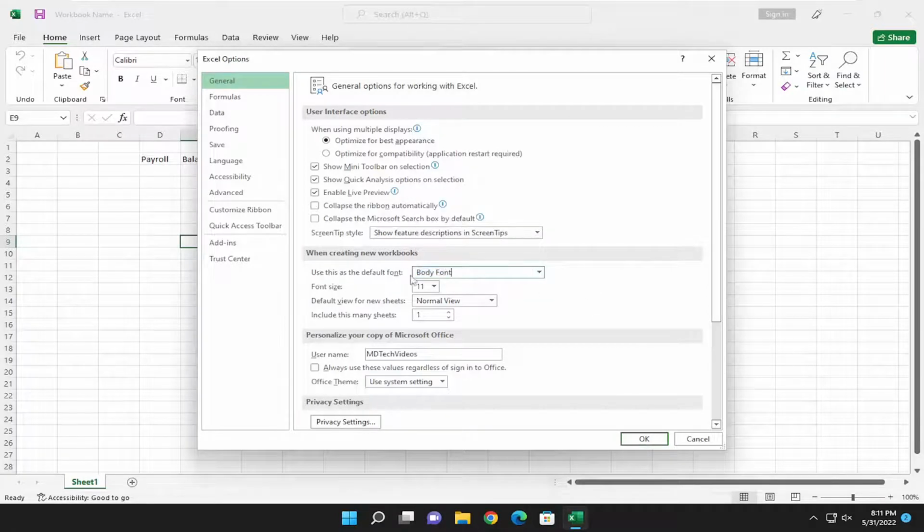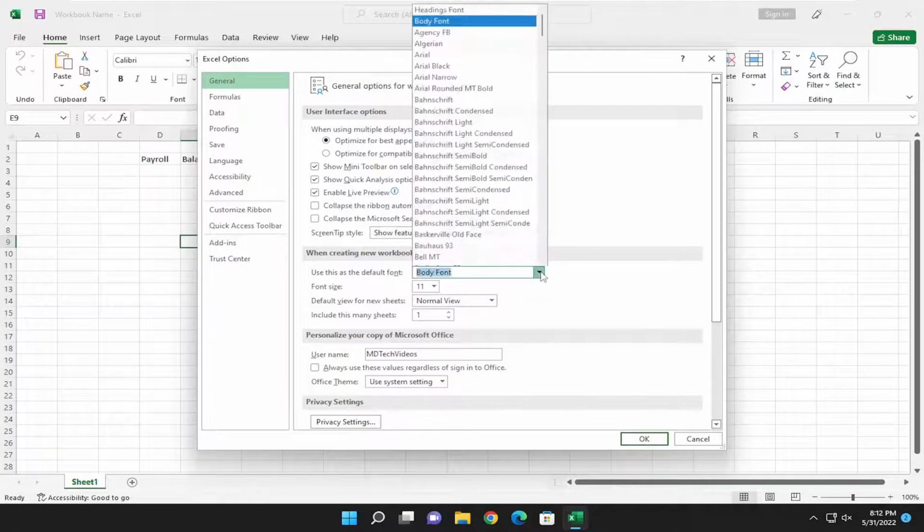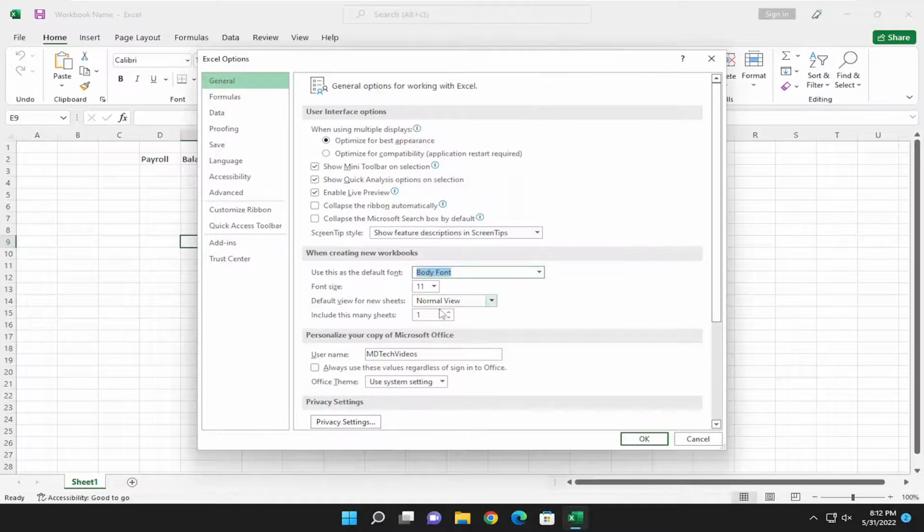Body font appears to be the default font here. You can select any font from this list and you can adjust the font size as well. So pretty straightforward process on that, guys.